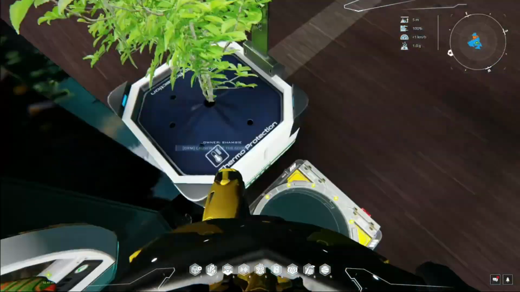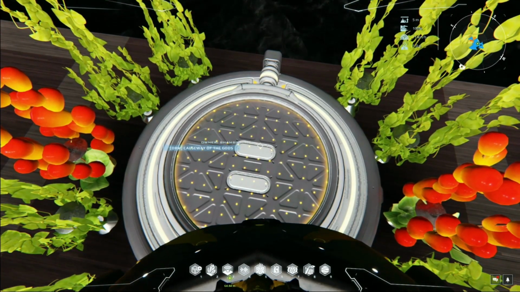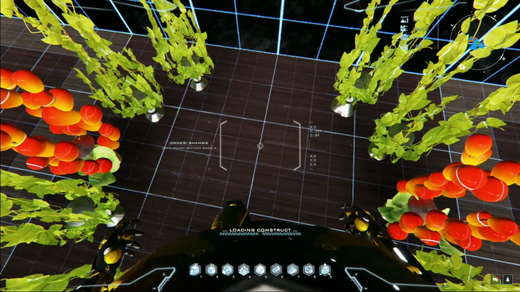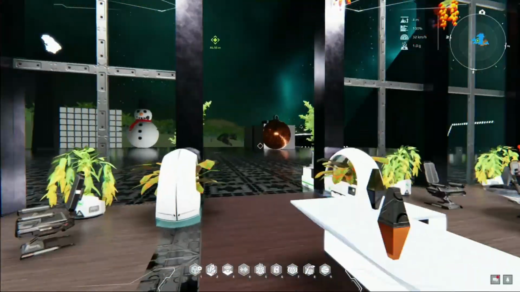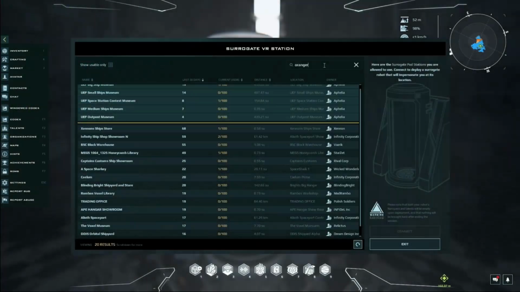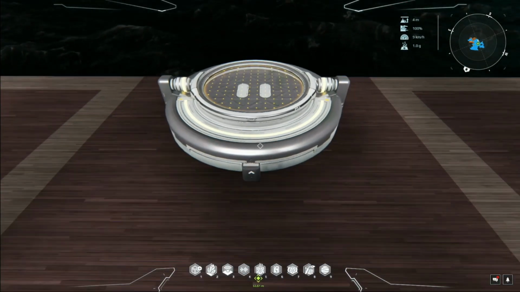So what are some practical applications for this? Let's take this surrogate pod here, and I'm going to remove it. For the sake of demonstration now, let's go and show you the public VR network. So the orangery of the gods is no longer there. So let's go set it back up. Right, the pod is down.